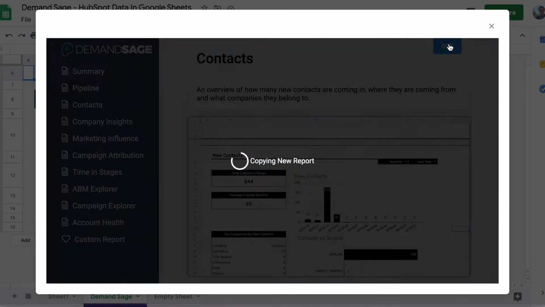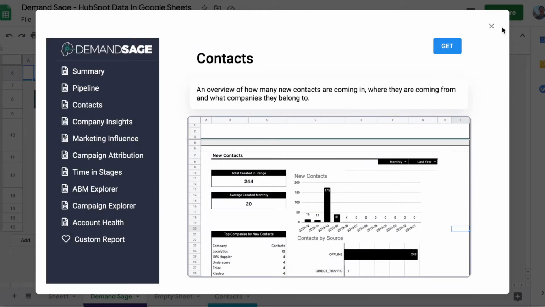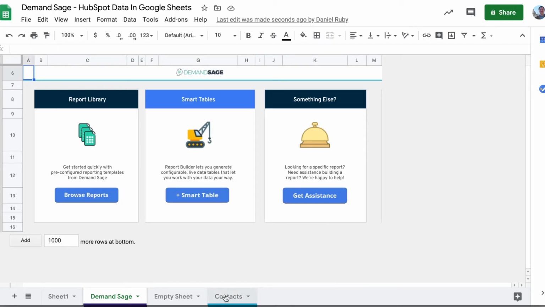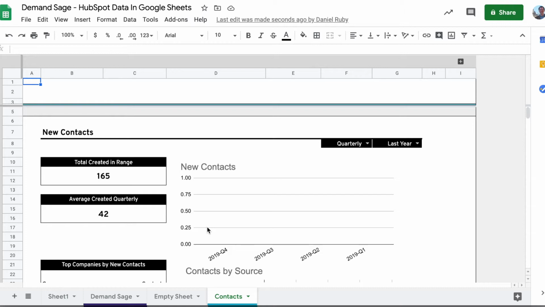When you decide which report you're interested in, clicking Get immediately adds it as a new tab in your sheet, which will update daily as the data in HubSpot changes. These reports are designed to quickly and easily answer specific client questions that cannot easily be done in HubSpot or with exported CSV data, and we are adding new reports all the time.